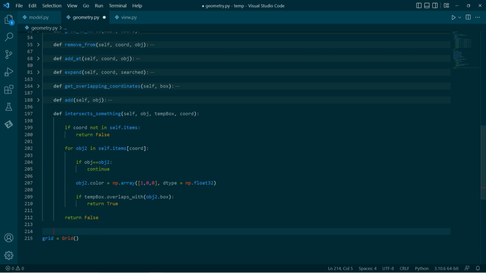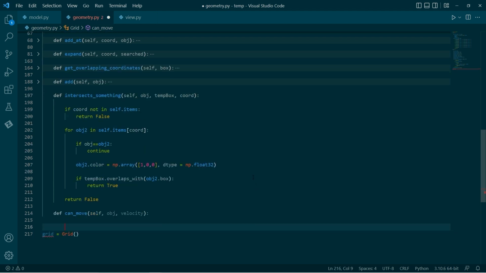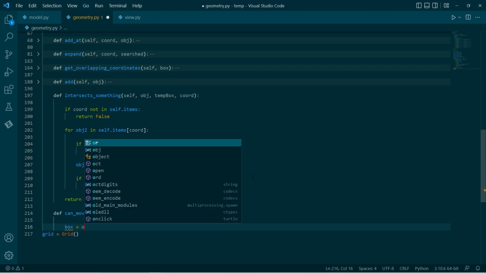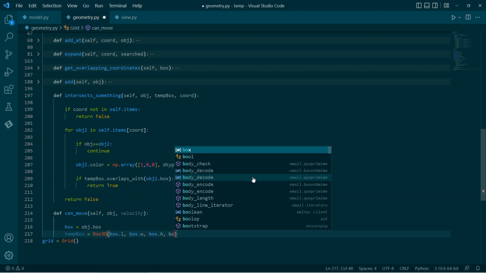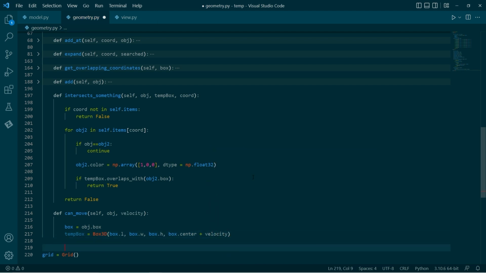Okay, so now we'll go back to the other two functions that I had before, which are can move and move. Okay, so we're asking the grid, can this object move with this velocity? So first of all, we'll grab its box. Great, and then we'll just check everything.